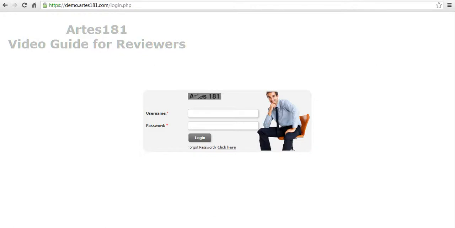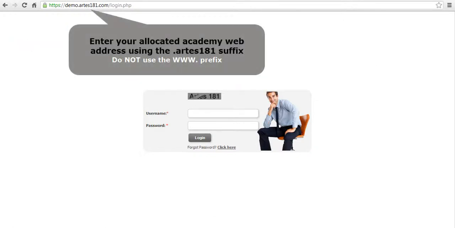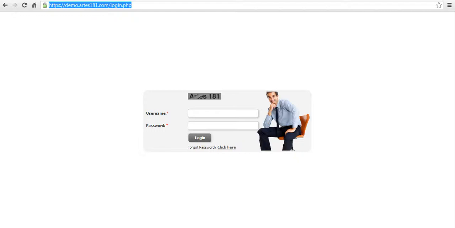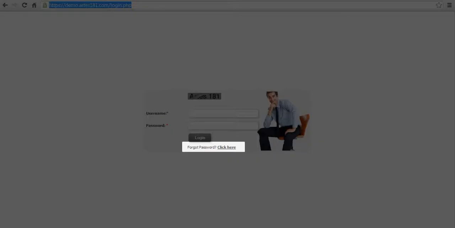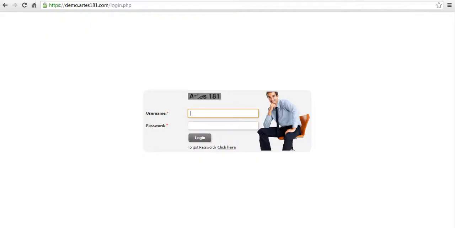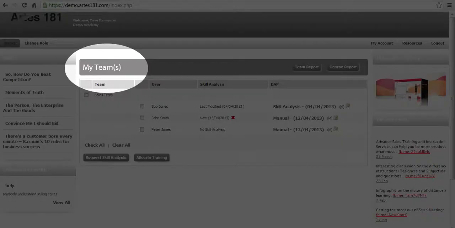To access an academy, you need to enter your allocated web address using the .artes181 suffix. Do not use the prefix www. In the center of the screen, enter your username and password in the fields provided. Don't worry if you've forgotten your password. Use the Forgot Password link and a new password will be emailed to you. When you select Login, you'll enter your academy in the My Teams page.